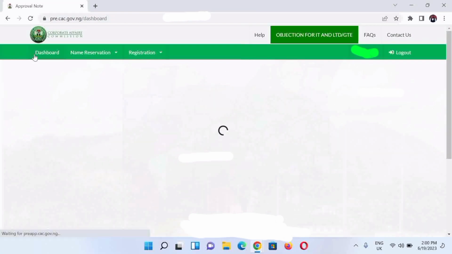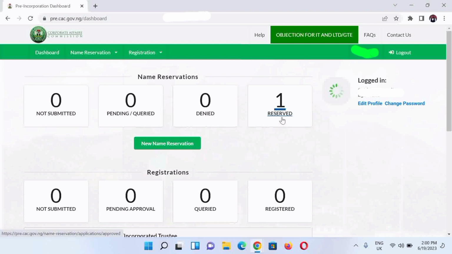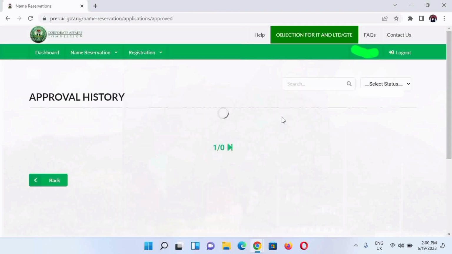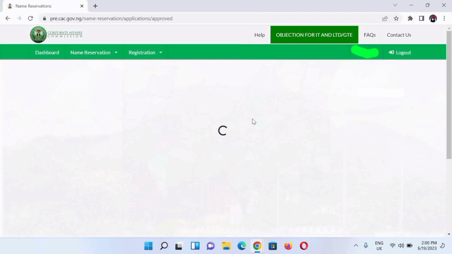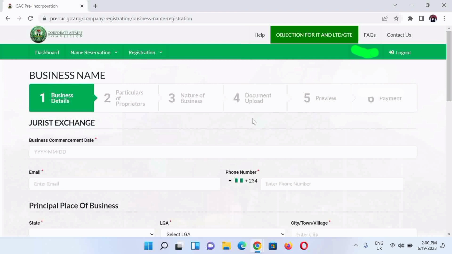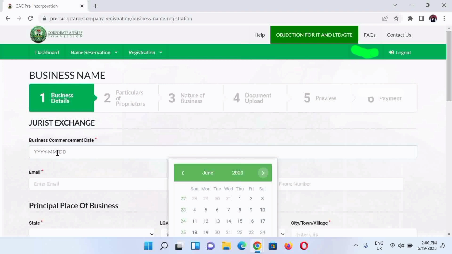So we go back to our dashboard, then we click on the reserved. Okay, so this is our reserved business name. Then we click on start registration. The CAC business name registration basically has 5 categories before you move down to the payment. So you could see the business details, your particulars of proprietor, nature of business, document upload, preview, then you can pay. So let's start from the business details.